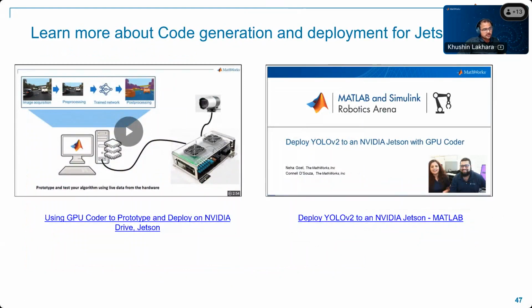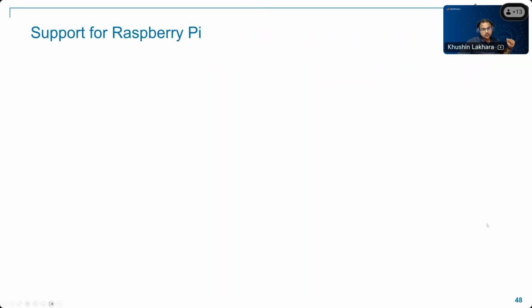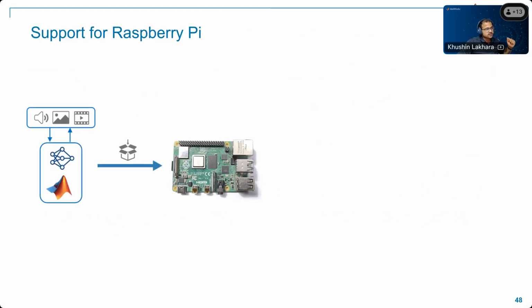I know you would like to know more about what the algorithms are and how you can implement them on Jetson. So these video series are available where you can learn more about how to use GPU Coder to prototype and deploy on NVIDIA Jetson hardware, and how you can deploy YOLO algorithms or deep learning algorithms on the Jetson hardware. We talked about the Jetson in this example, but don't worry about it. Similar to the Jetson, we have the support package for Raspberry Pi as well.